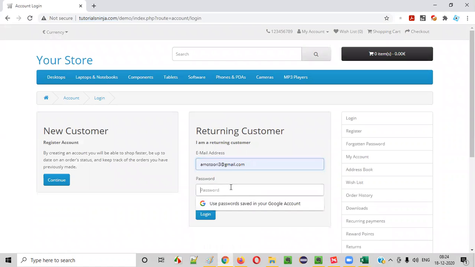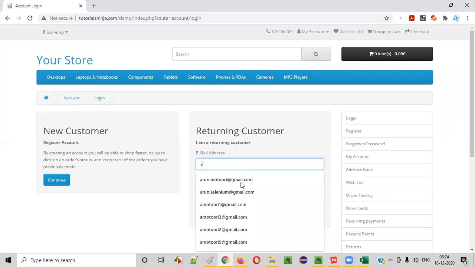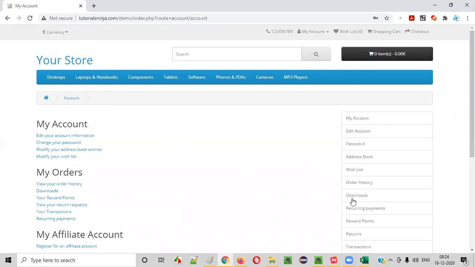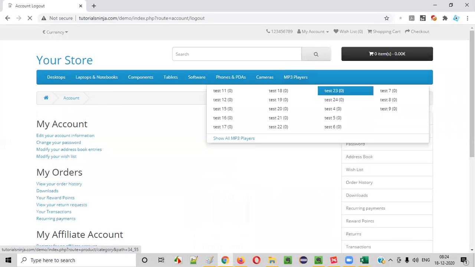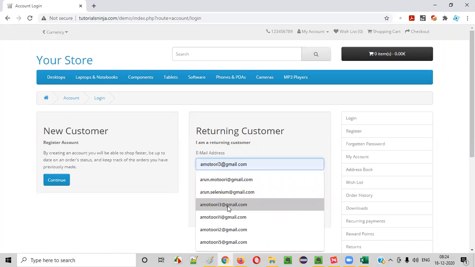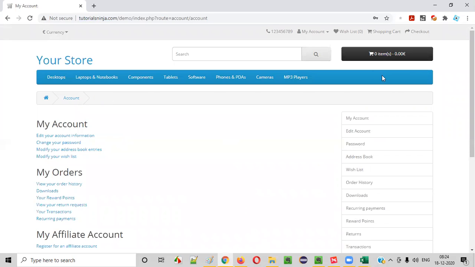Let's say we have logged in already. On the site we have already logged in. Now we'll simply say logout. And again, we'll try to log in immediately with the same account details. Yeah, it's getting logged in. Or again, we'll log out. With different account details also, we should be able to log in. Let's say I'll give some 5 here. Still we should be able to log in.